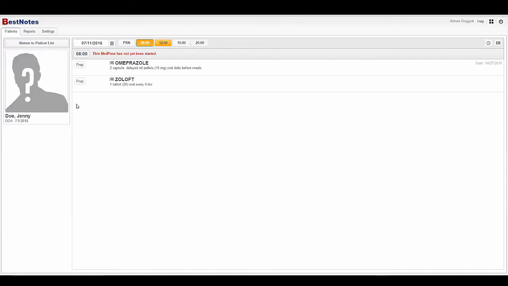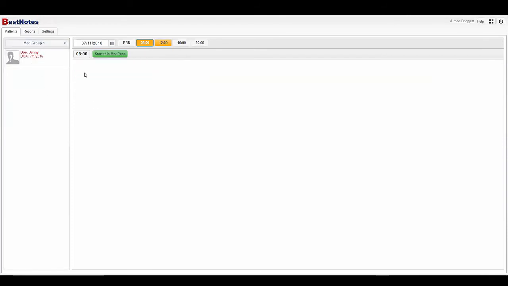And then if you need to prepare your medications beforehand, before you're going to be passing them out, then we've got this little prep button in here for you to use. So once that's been prepped, you just click it. It turns it green so that the system knows it's ready to go. So then we'll return to MedPass and start the MedPass. And then go to the patient.